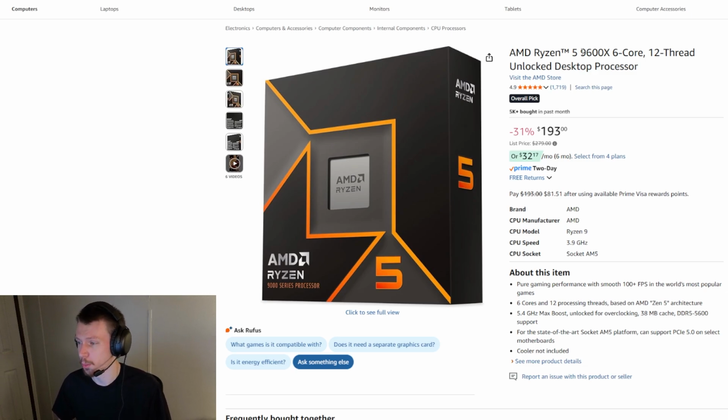Pretty much every CPU I'm going to cover today, and most of the parts I like to cover on this channel, are just newer parts because I think they're the most relevant. Right now, the 9600X is a 6-core, 12-thread processor. This is a very good value at $193, and pairing this with a 5070 Ti is going to be the best sort of budget CPU you could pair with it right now.